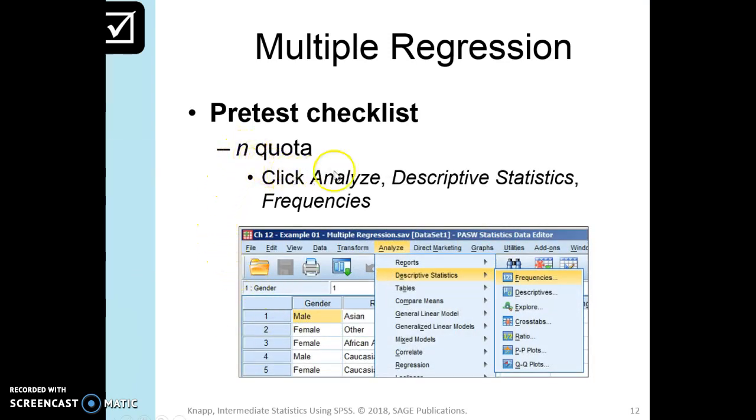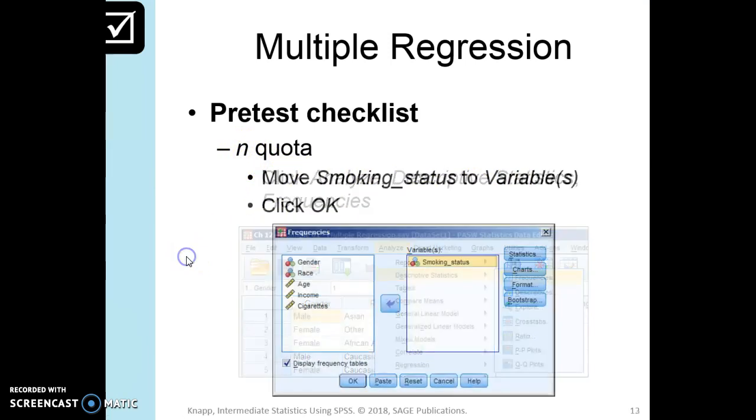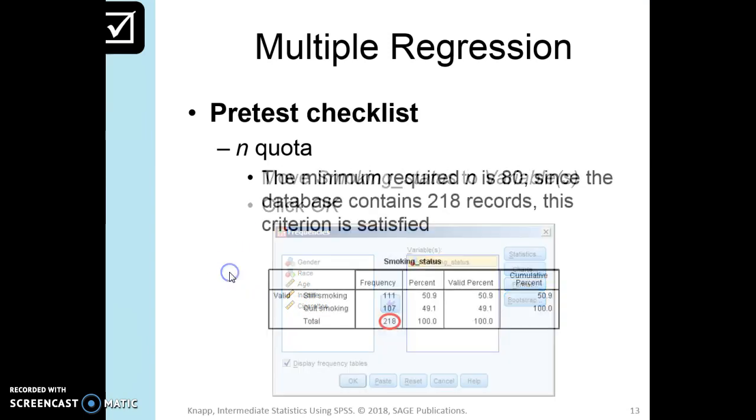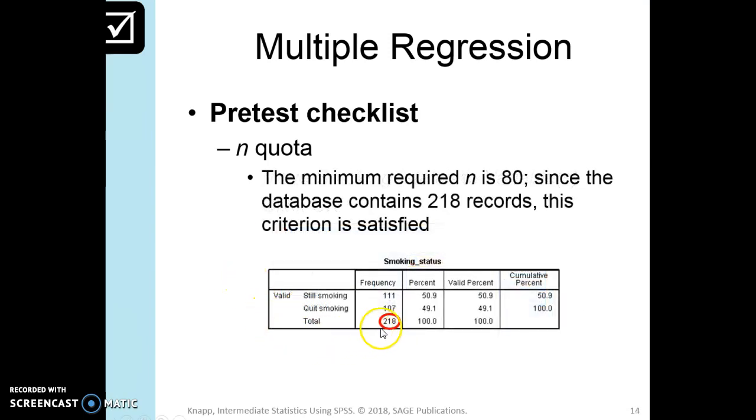Pre-test checklist, N quota: click Analyze, Descriptive Statistics, Frequencies for your data. Move smoking status to the variables, click OK. And you find out that the frequency tells you have 218 data points.